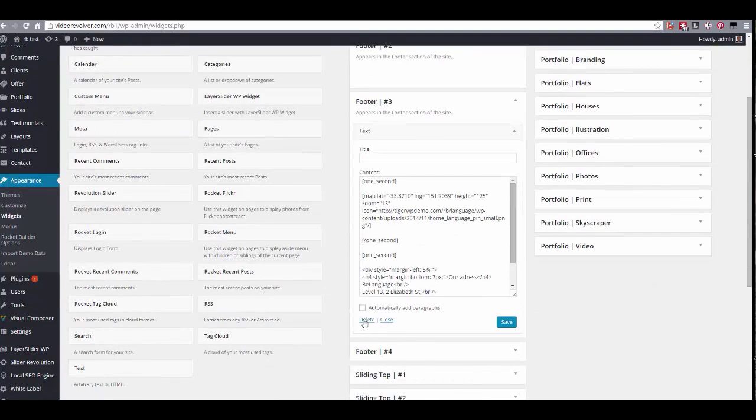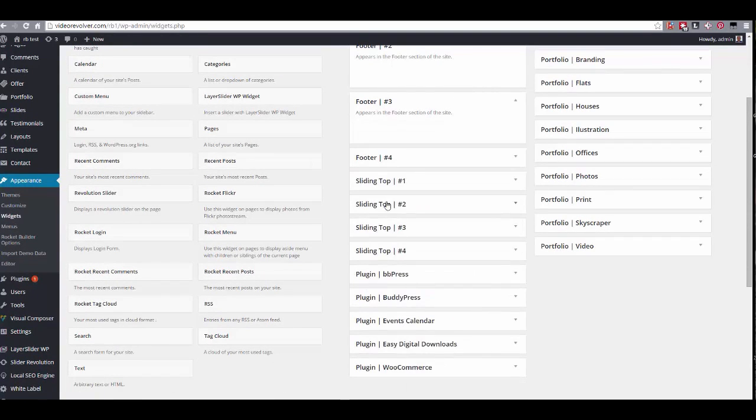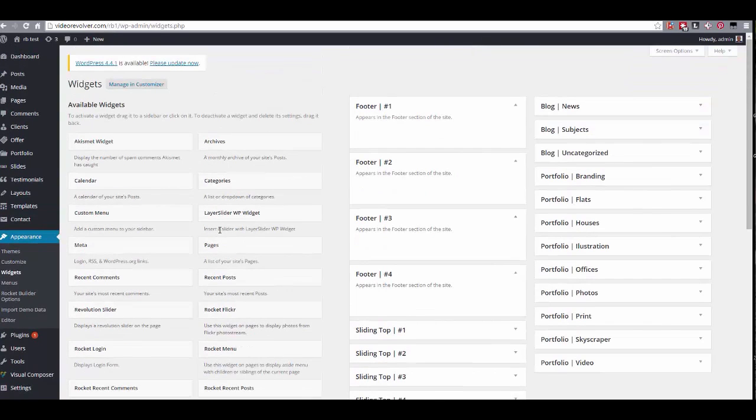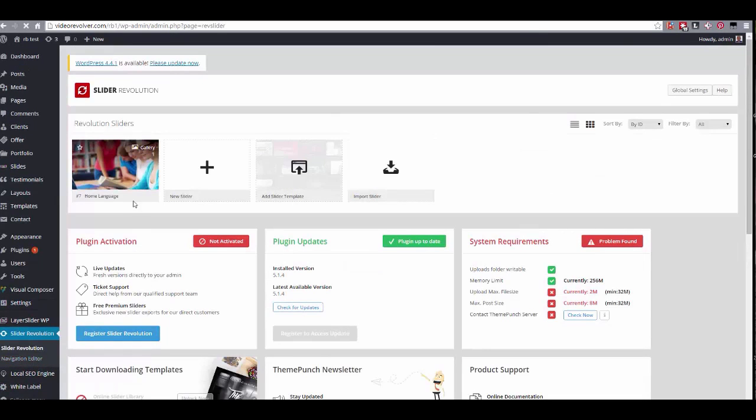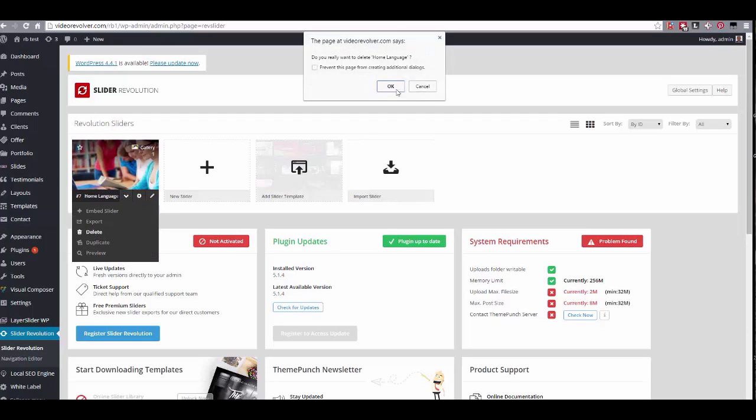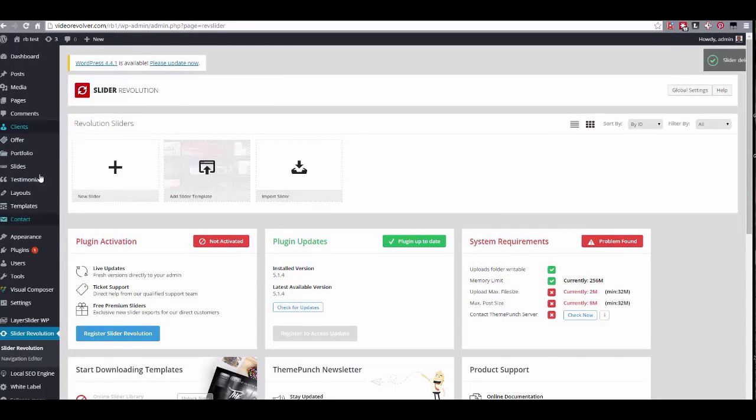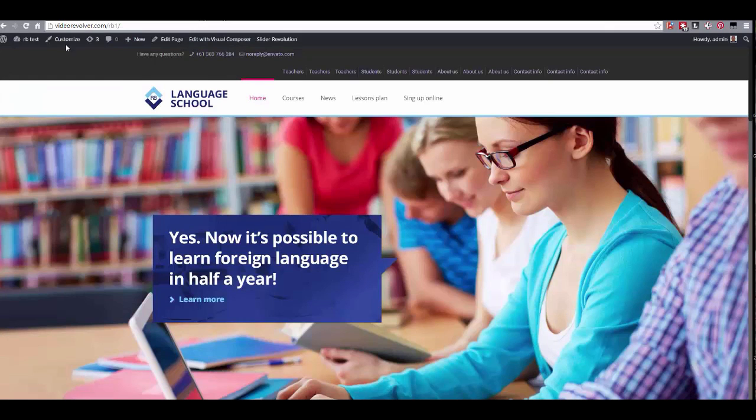Otherwise, just install the second design on a different WordPress installation to avoid any issues. You also may want to check the Slider Revolution, and just to play it safe, I like to delete sliders that we're not using. So just go ahead and delete that there. So now we're good to install another design if we want to.